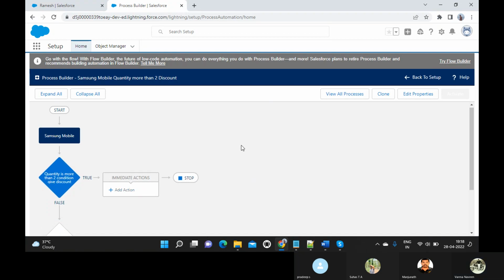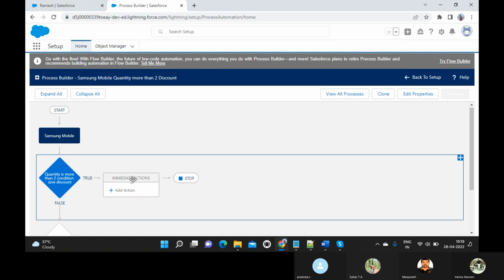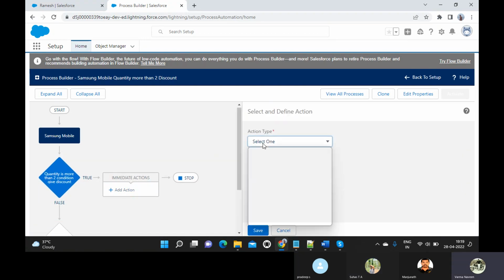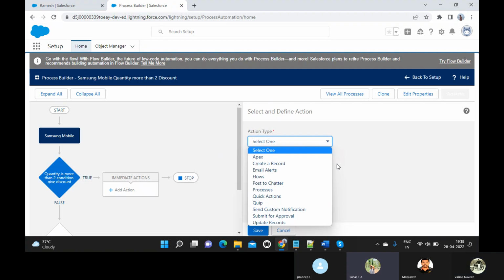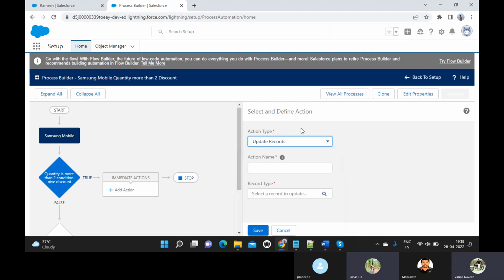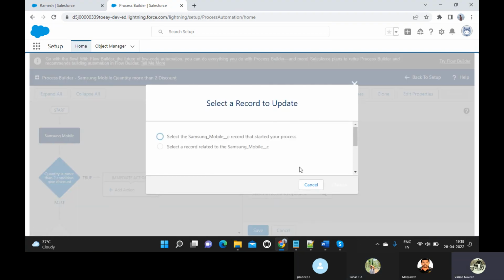Now what shall I do? Now we need to add action. Okay, action. What shall I select here? Okay, action, sorry. Update records, I guess. Okay, we are updating records. That's fine. Discount information. Okay, what is this? What should I select here? Record time.